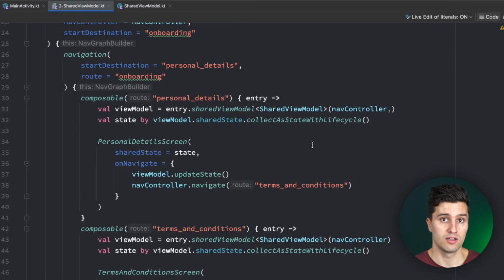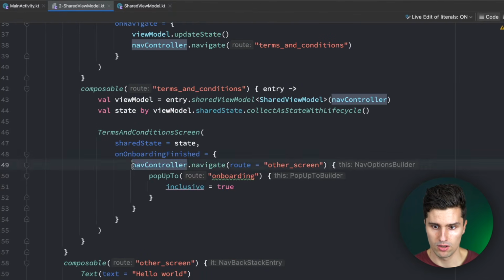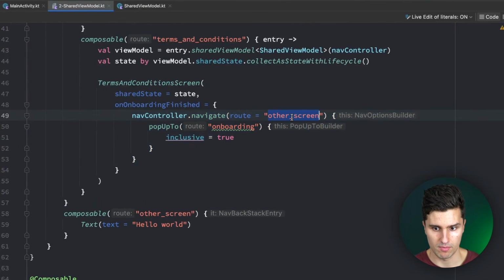So for example, if the user finished onboarding and you get to the next feature, and then you pop the whole subgraph from the backstack, which we do here, for example. So we say navController navigate to some other kind of screen, and we say we want to pop up to the onboarding feature, and that is inclusive. So we also pop this feature.